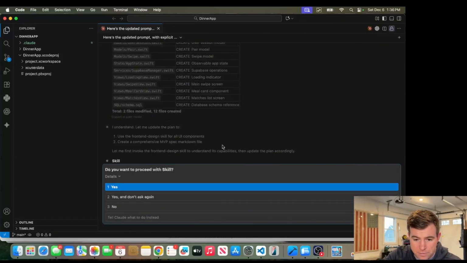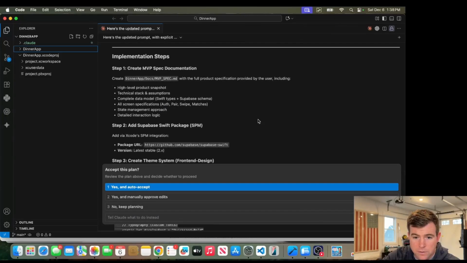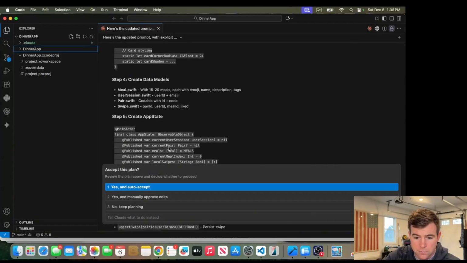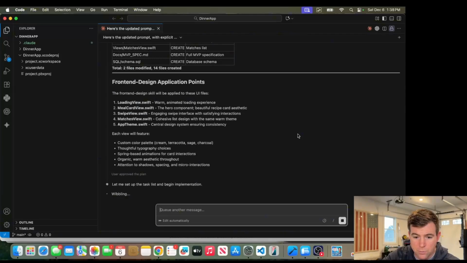Okay, so it's gonna say proceed with skill. That's the Claude skill for front-end design that we wanted. So we're gonna say yes and don't ask again. Implementation steps. Okay, so we are going to let that rip. This will probably take a little bit, so we'll skip ahead. But when this is done, hopefully we can click build in Xcode and see the app.